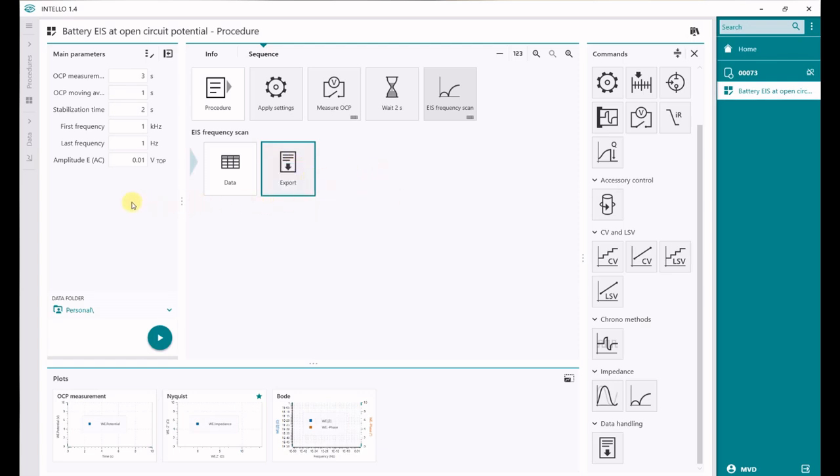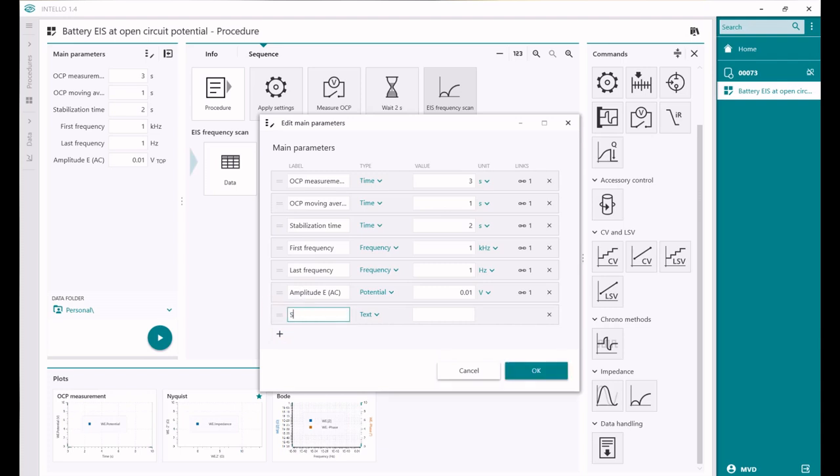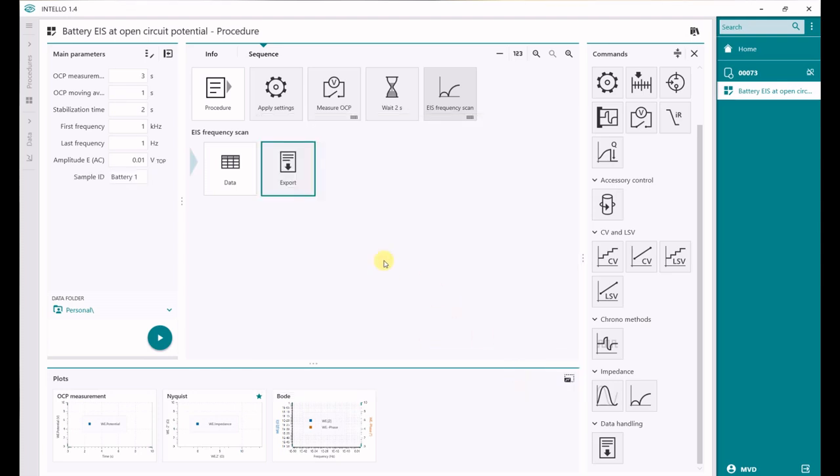And now we have to add, for example, a sample ID to the main parameters, because I want to use the sample ID as a folder name. So I'm going to main parameters. I want to add a value. Press the plus sign, and here we can put in sample ID. And for example, I take battery one. When this is established, I can use these values in my export folder.